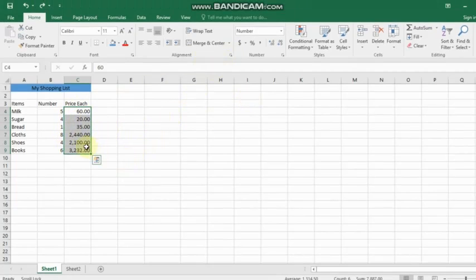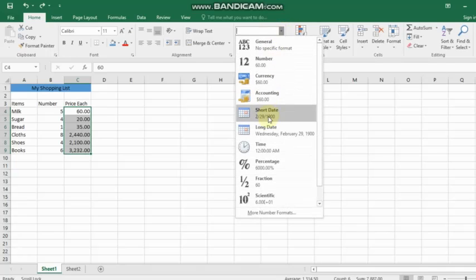So I want to represent the symbol for these figures, to give them a representation with a symbol. We have to highlight all the cells if we are using the same symbol. Alright, then you go to your number tools. So going to number tools, you see currency here.